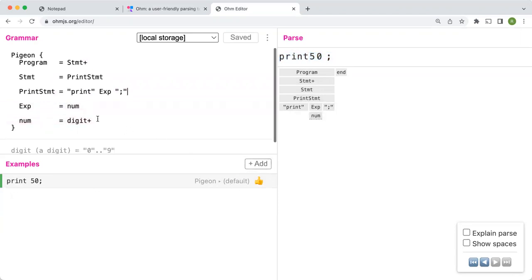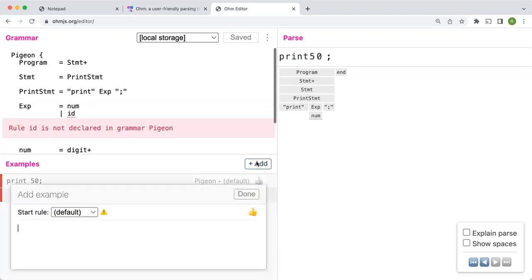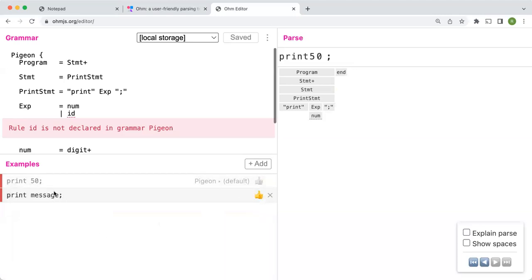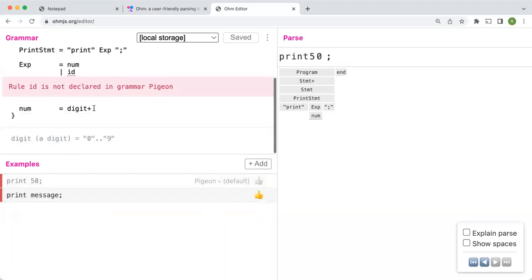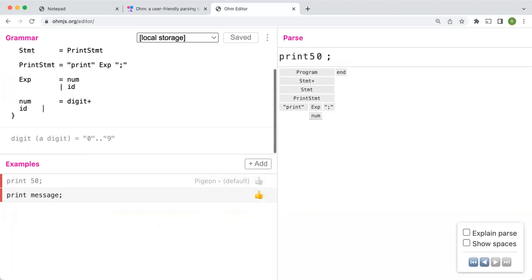Now, we also want other kinds of expressions, which can be, say, identifiers. So we should probably have a test for that. So let's say we want to be able to print something like the identifier message, where we'll declare message later, but for right now, that's okay. Now, we don't have an ID, so let's add an ID. And an ID is going to be some sequence of letters, digits, and probably underscores too.